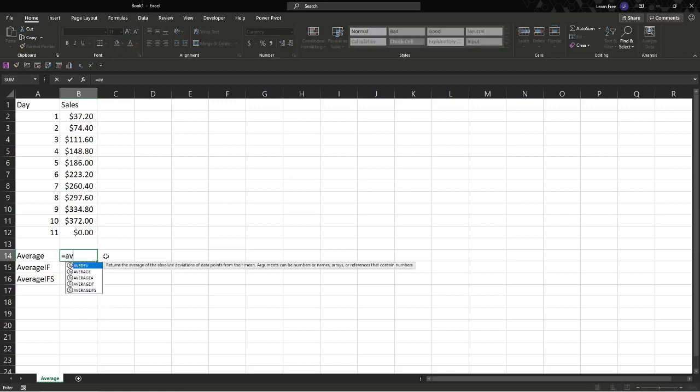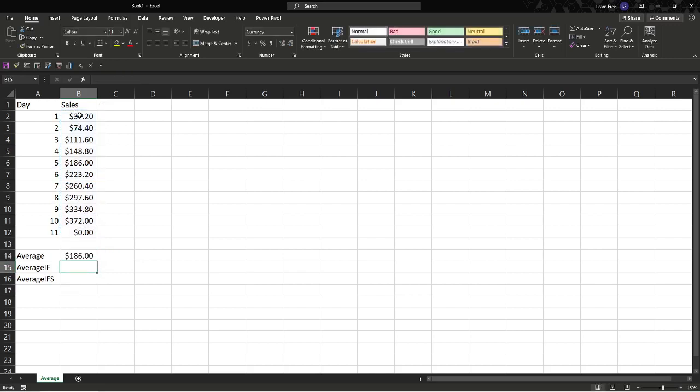Equals, simple enough, average. You can hit tab or double click it, select the range you want, close the parentheses, and hit enter. There's our average.